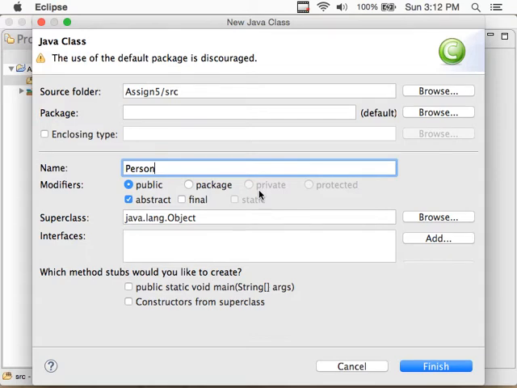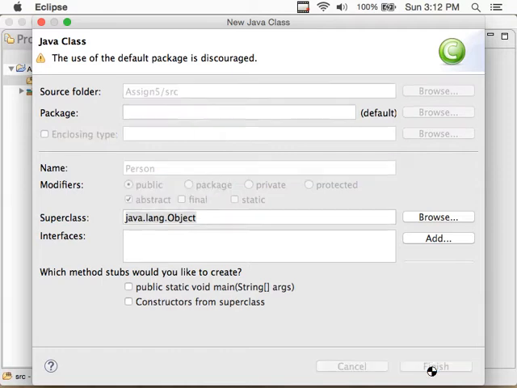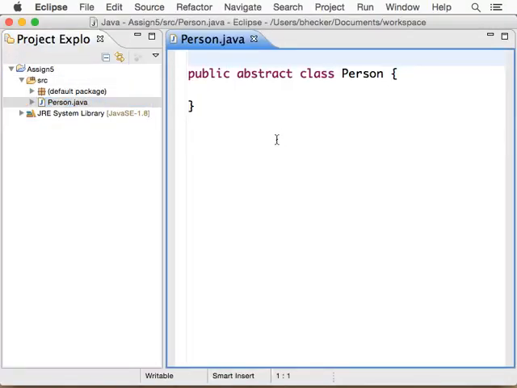I have a couple more topics I need to cover with classes and hierarchies. I'm going to leave final for the future as well. But right now we're looking at this abstract concept. So we're still coming from superclass. We don't need a public static void main in here. We don't need to do constructors or anything either. So I'm just going to press finish and I'm going to see what I get.